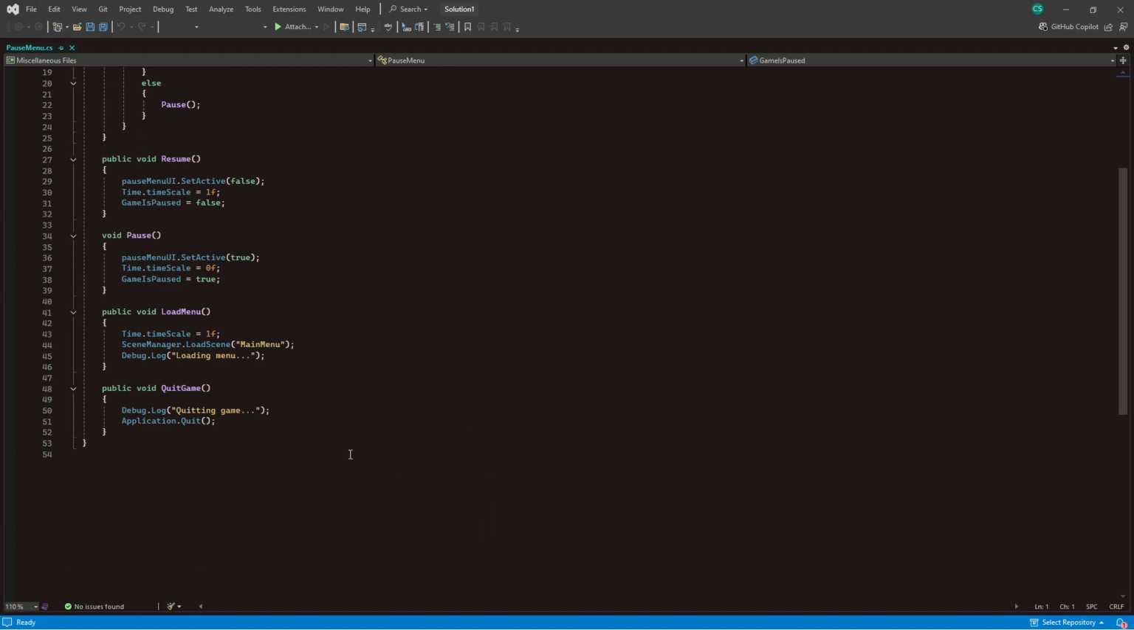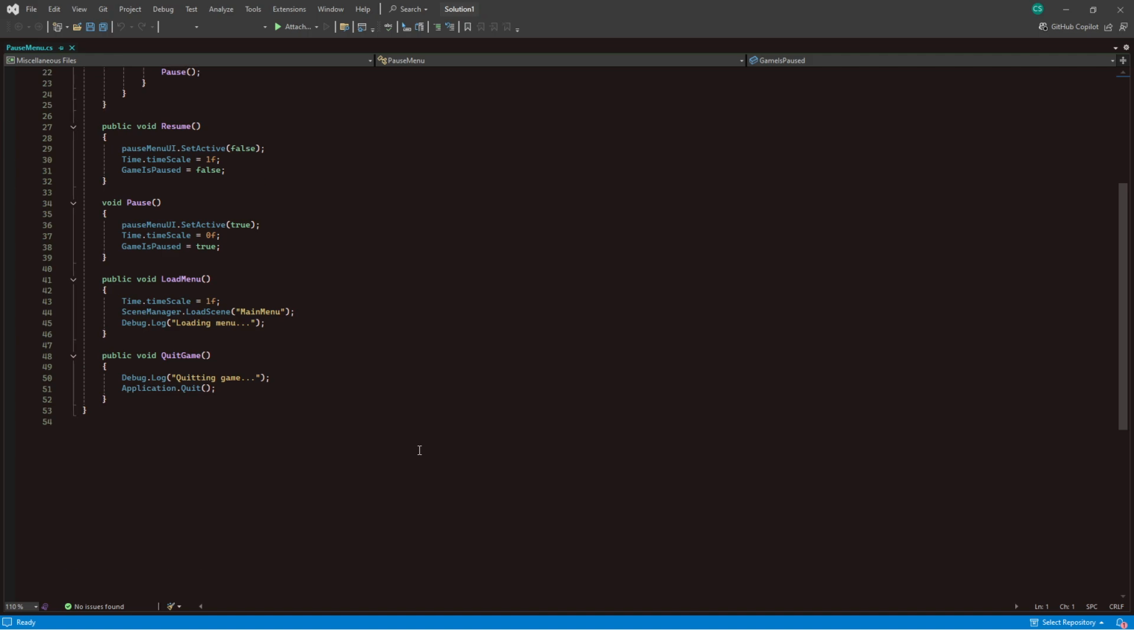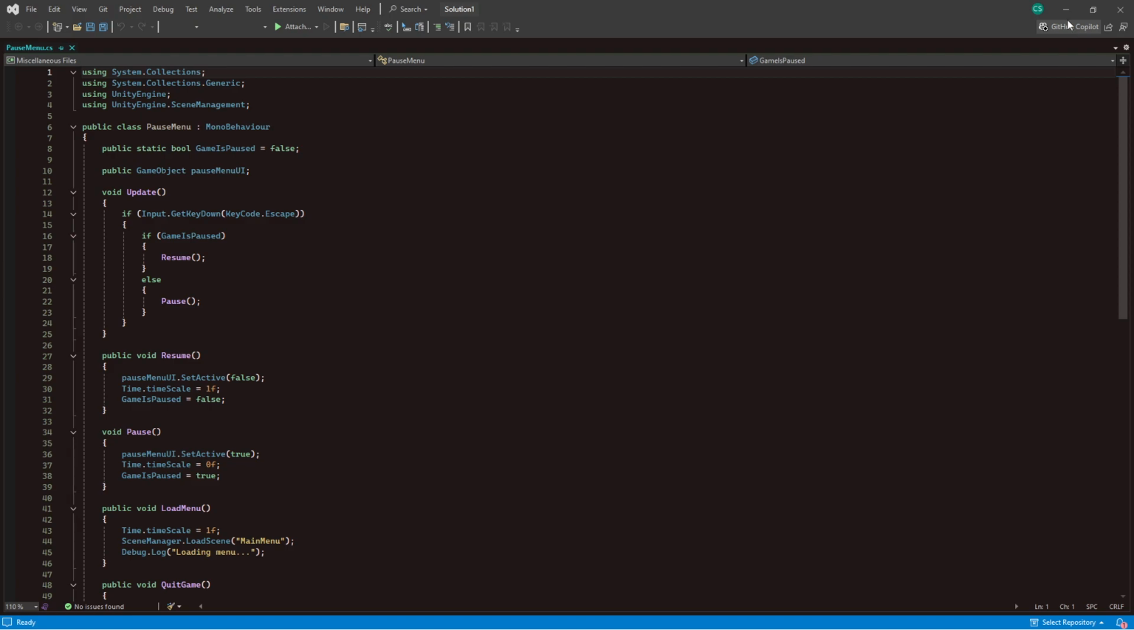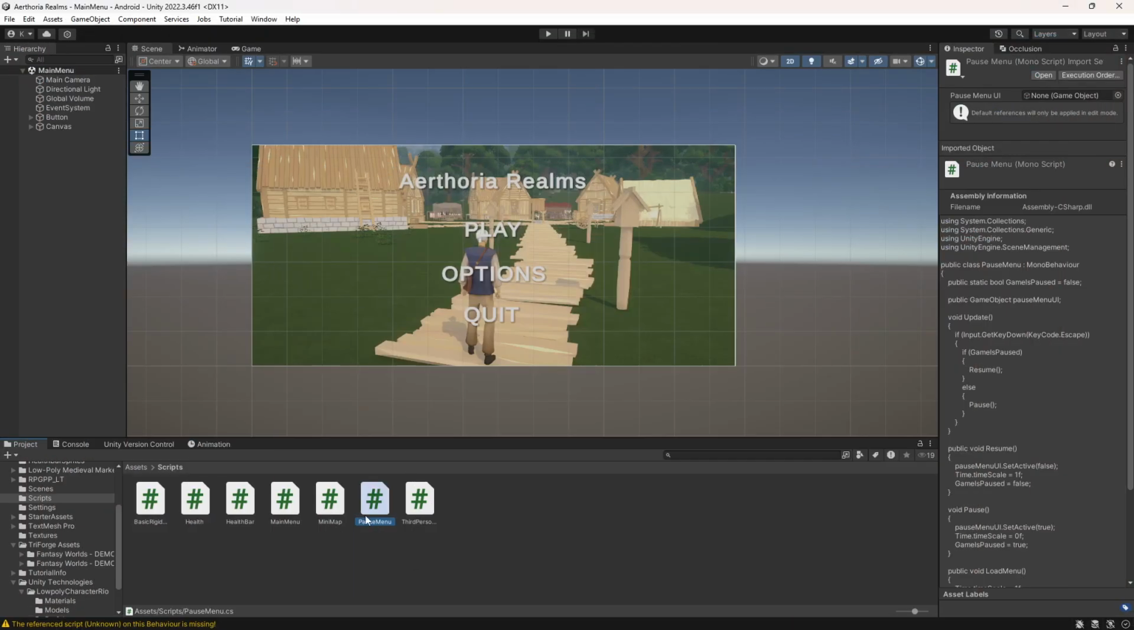The load menu just allows you to know that it's loading to the next scene. So if I wanted to go back to the main menu, I press on that and it'll load to that main menu scene. And then the quit game just ends the application right there. So that's the pause script.